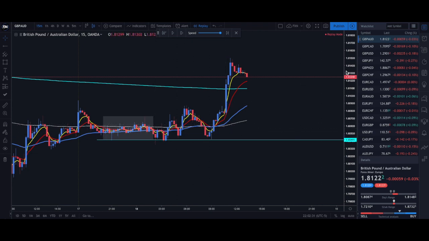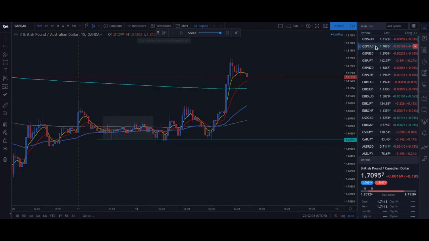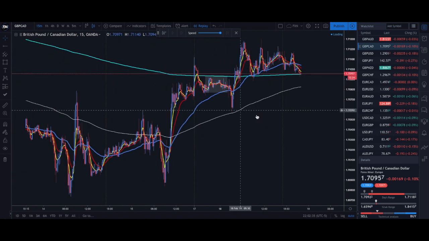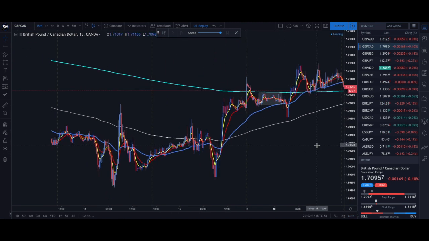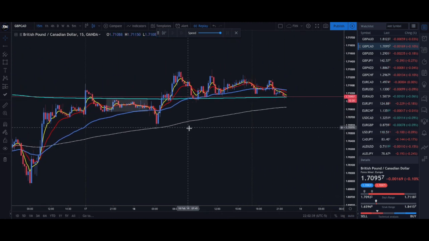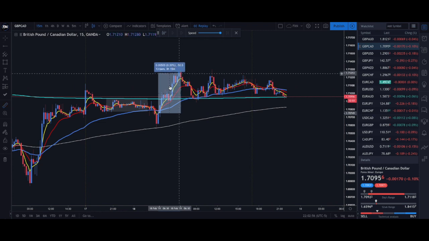Very good setup here on pound AUD. Pound CAD, this was one that I took this morning. And this was basically a nice tight Asian range. And then we ended up getting railroad tracks right at 330. And then boom, taking it up. So this one here was 50 pips.